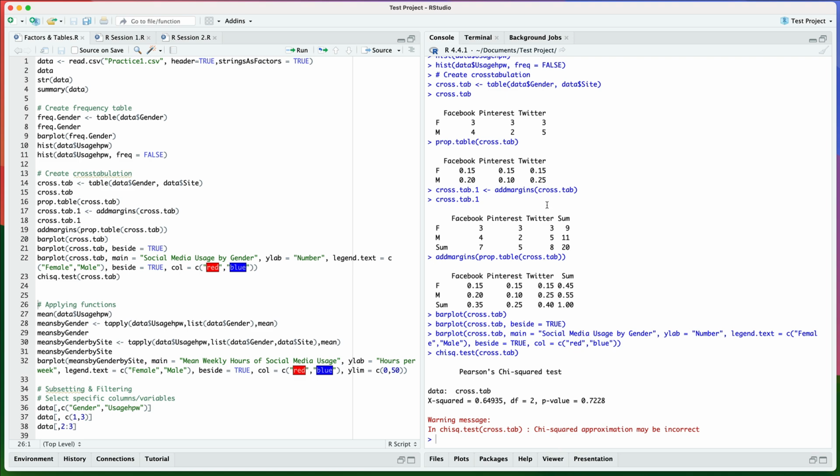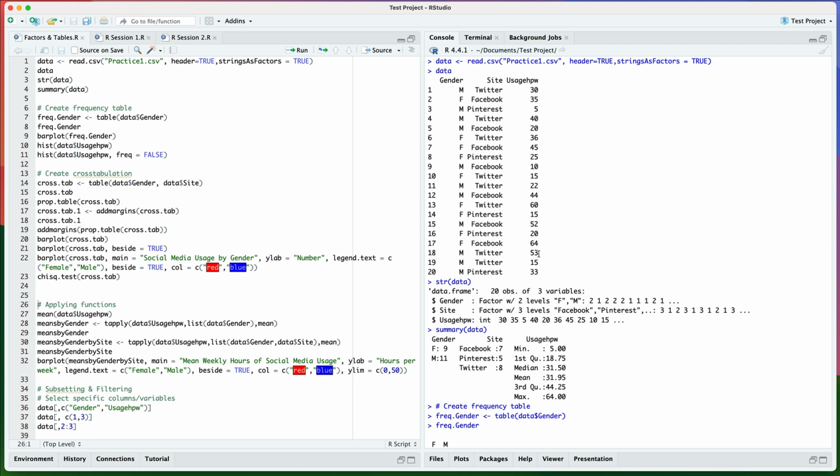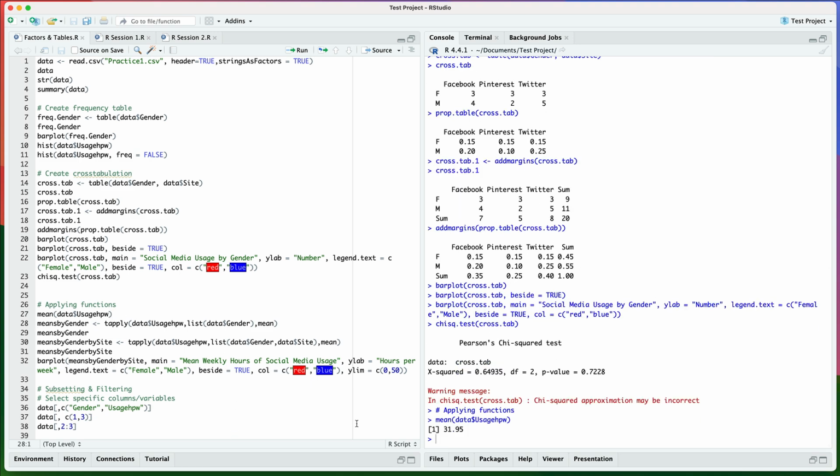Now what about the numeric variable here? Well, there are a number of things I could do here. First of all, I could just find what the average usage is, looking at all the respondents all together, so simply find the average of these values. I can do that simply by applying the mean function to that variable, like that, which shows me that the average was 31.95 hours per week. But what I also might want to do, like I did here with these cross tabulations, is to break that down by gender or by site or by gender and site.